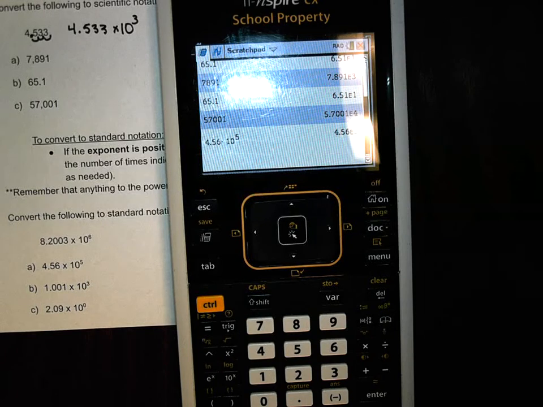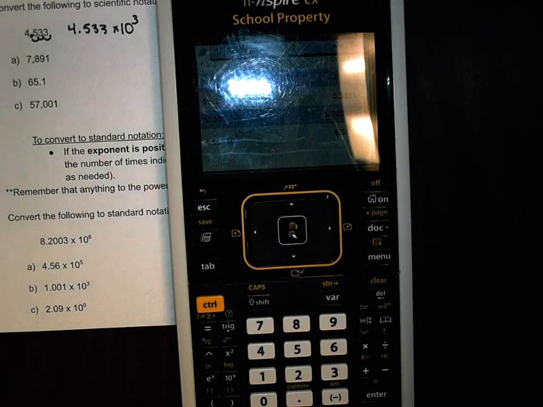You guys doing it? Did you convert them to standard notation? Yes, that's called standard notation. If you're using a calculator, do it without the calculator. Talk each other through it first. 4.56. So write the number next to it. Write 456, right? Off to the right, write 456.